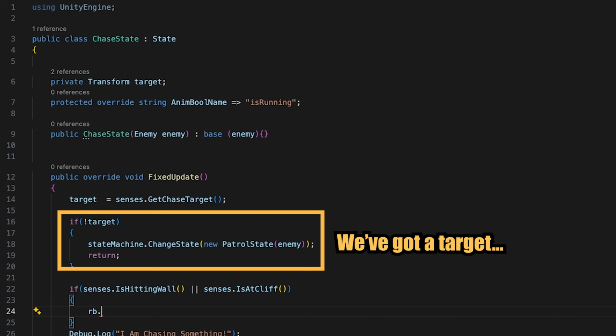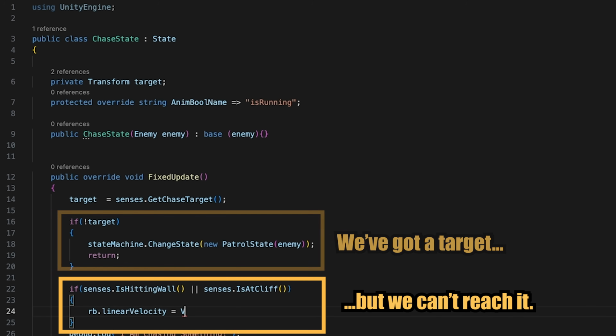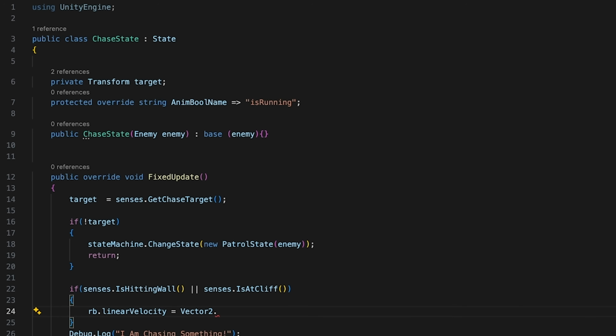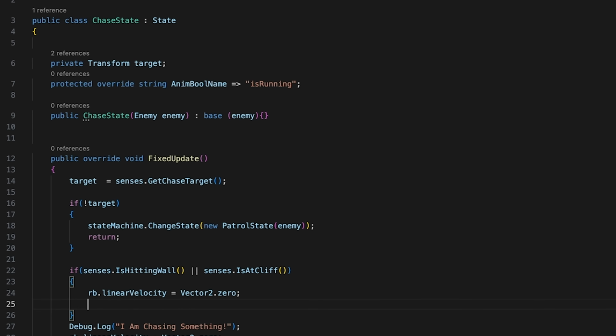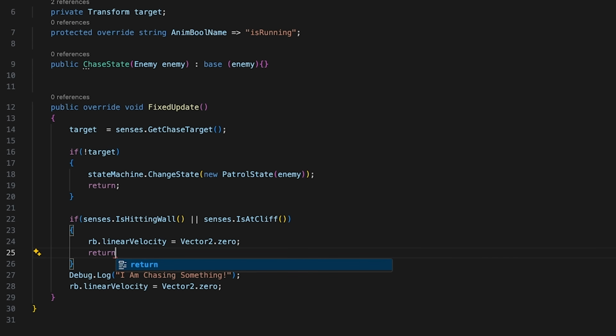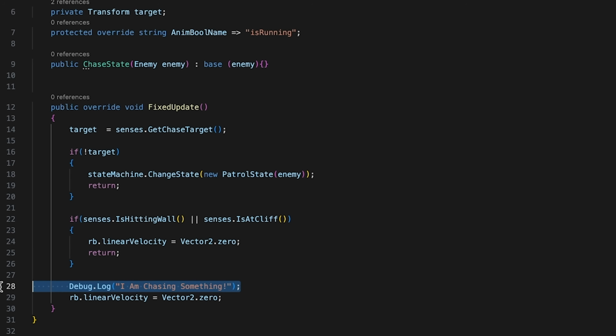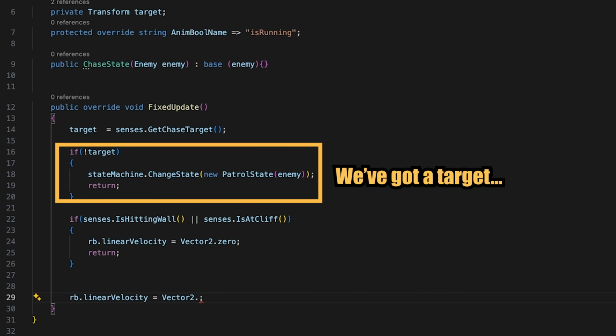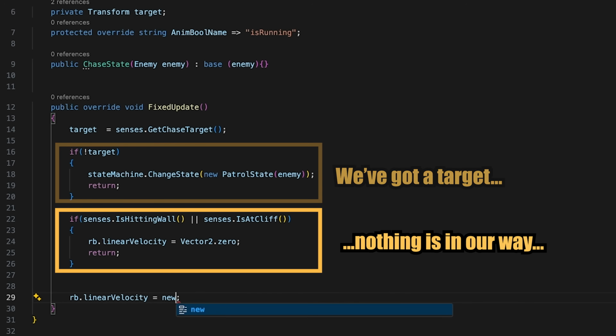If that's the case, that means we've got a target in sight, but we don't want to chase him blindly off a cliff, so we need to tell our velocity that it should go to vector 2 zero, and then return, as we're just going to stand guard here as long as the player remains in range. Finally, we can come down below, get rid of our debug log, and if we make it all the way to the bottom, that means we have a target and there's no obstruction, so we need to chase him.